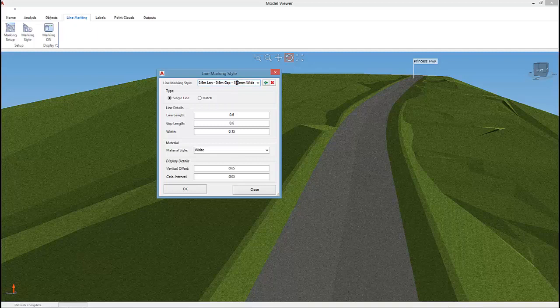Very easy to create. Basically, you set up a line length, a gap length, and a width. The line marking style material will come from the model viewer material groups. So I have one set up here called white, but if you wanted yellow line marking, it'd just be a matter of adding the yellow material to the material groups.